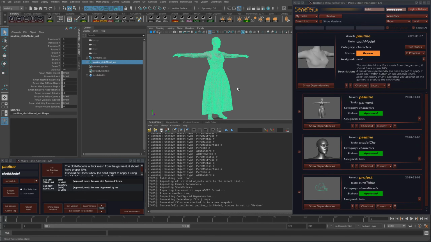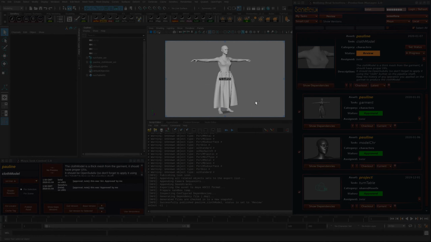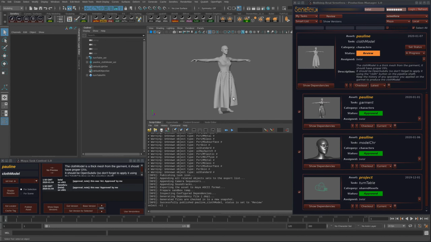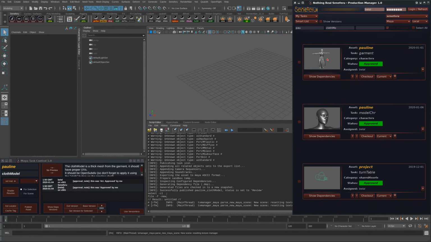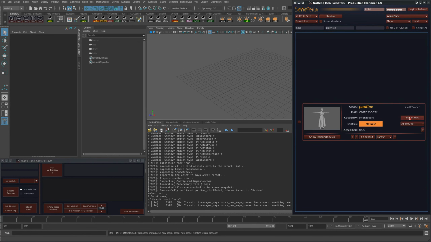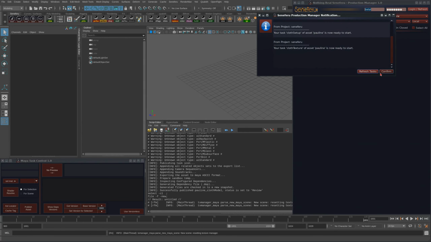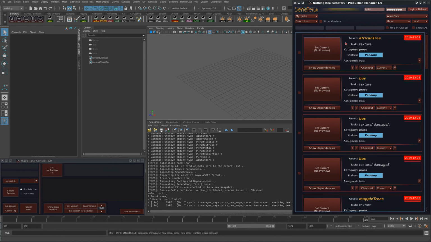Let's actually take a better screenshot. So that's it. Now let's see another example. Let's approve this first. And let's see another example where we don't need to have a closed model task.